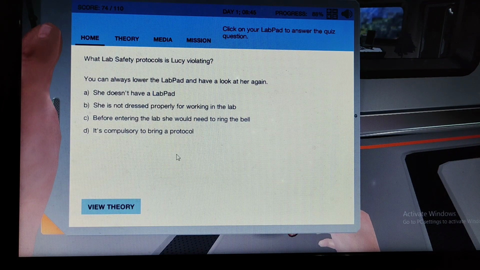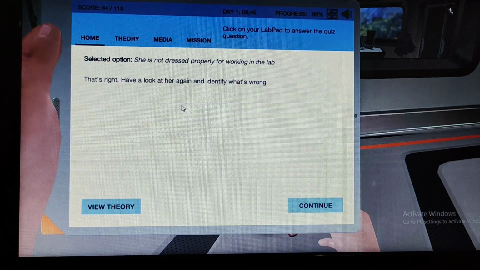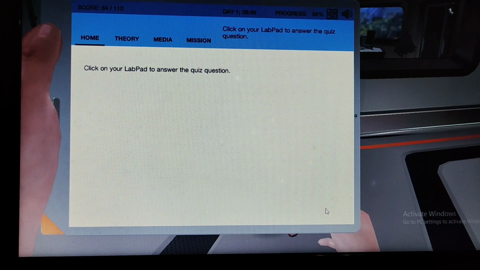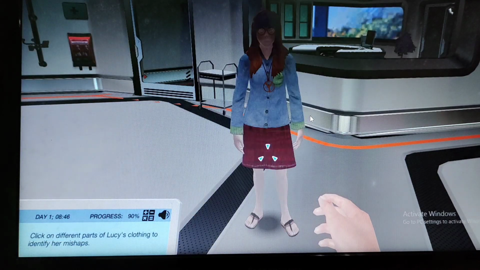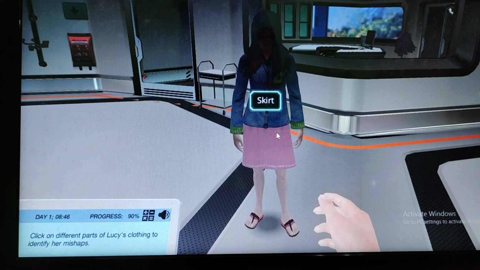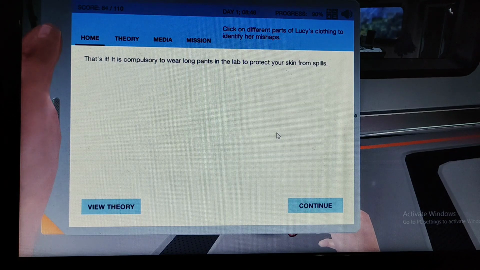You can always look for the lab pad and have a look at her again. That's right. Have a look at her again and identify what's wrong. Click on different parts of Lucy's clothing to identify her mishaps. That's it. It is compulsory to wear long pants in the lab to protect your skin from spills.